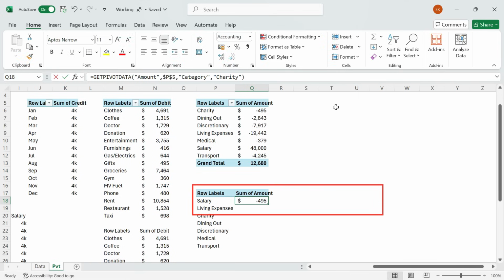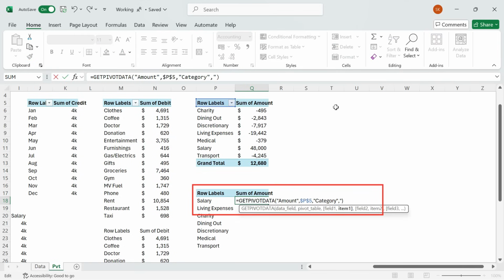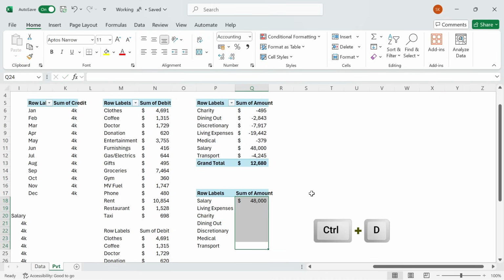Enter equals GETPIVOTDATA, open parenthesis, amount, close parenthesis, pivot cell reference to pull values automatically. Drag the formula down using Ctrl+D to apply it to all rows.